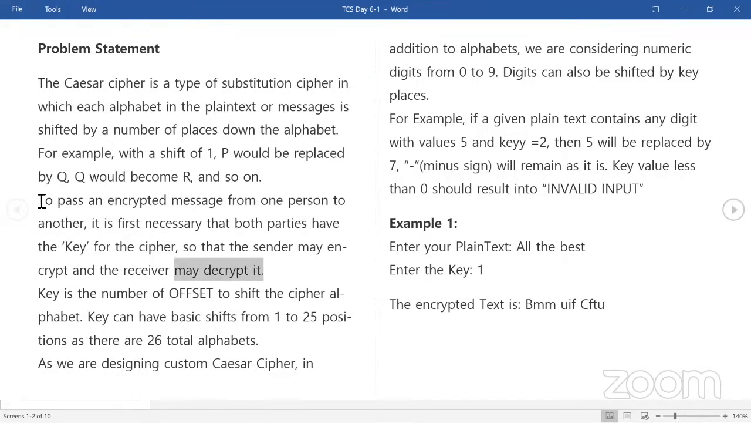That paragraph does not belong to our logic exactly. But as mentioned, for the implementation of this problem statement, the key is the number of offsets to shift the cipher alphabets. Using this key, we can have the basic shift. There is a limitation of shifting: we only have shifting values from 1 to 25 because we have only 26 alphabets. Now we are going to design a custom Caesar cipher, where in addition to the alphabets we are considering numerical digits also. They can shift too.